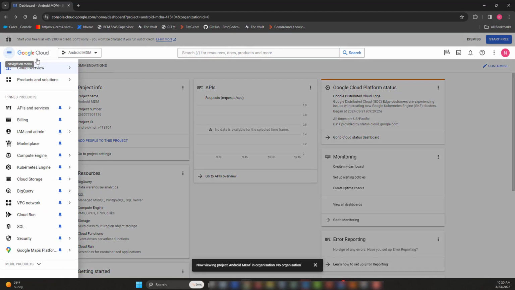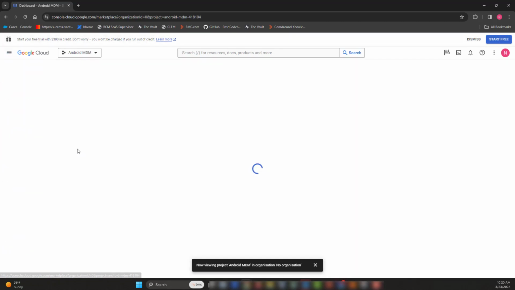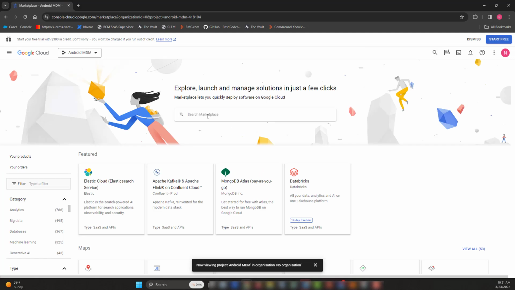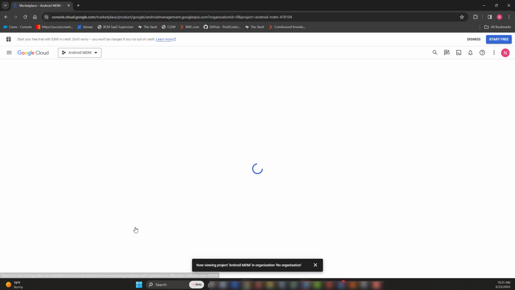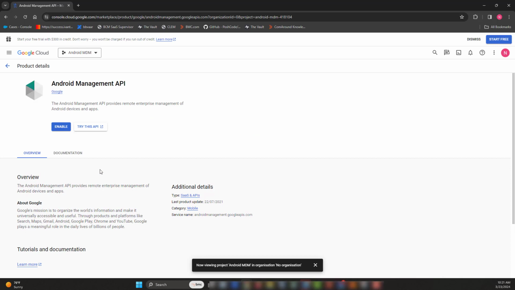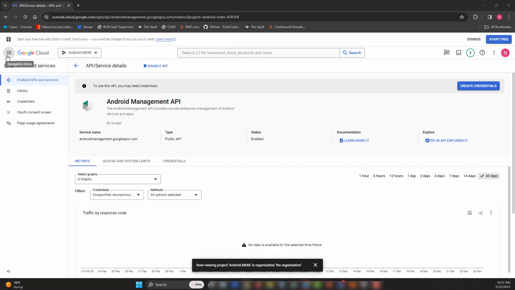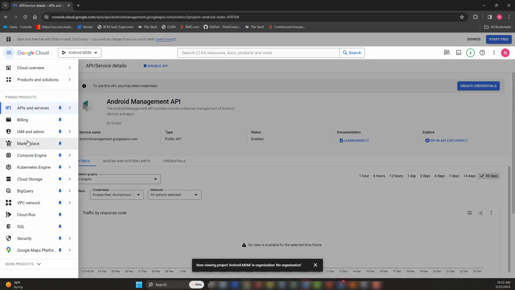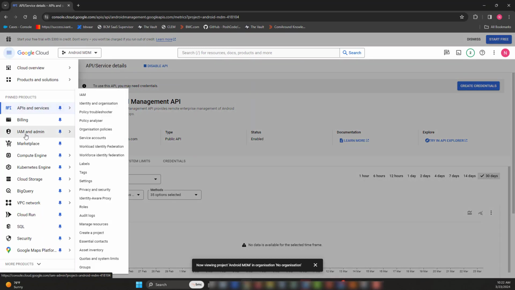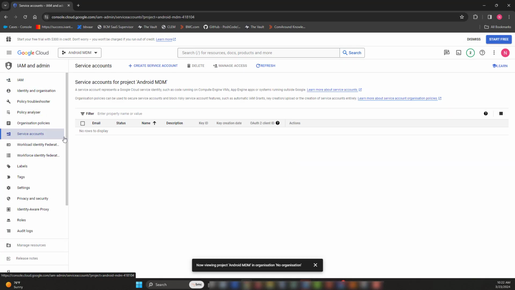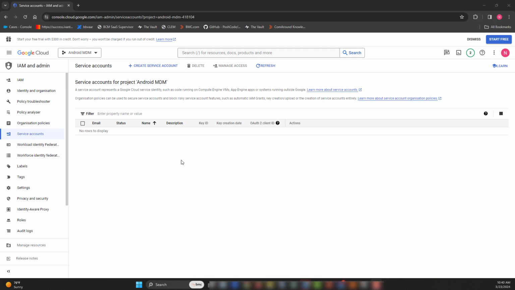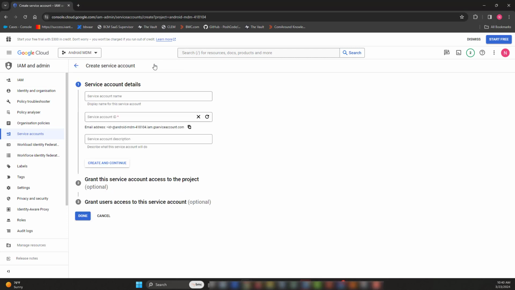Now from the navigation menu, select Marketplace and look for Android API. Select Android Management API from the list. Click on Enable. Once enabled, go to the navigation menu again and click on IAM and Admin. Under this, go to your service accounts. In the service accounts, create service account.